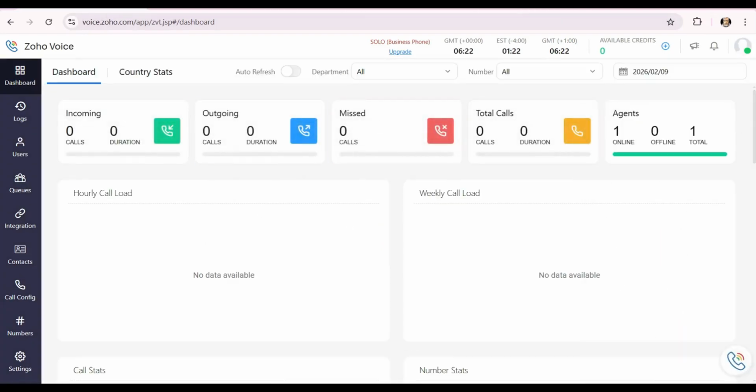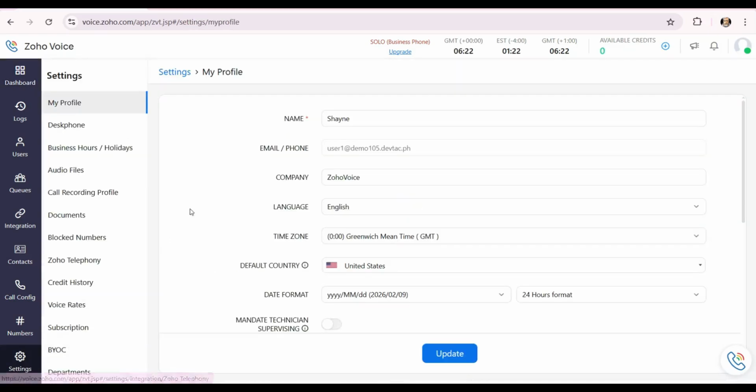Now, to set up your account for the first time, or you're just setting up your Zoho Voice after creating a Zoho account, you will just have to go to the settings. And in here, you can change your name. You can change your name here, your email. Well, your email will be automatically provided based on the email that you use to register your Zoho account.